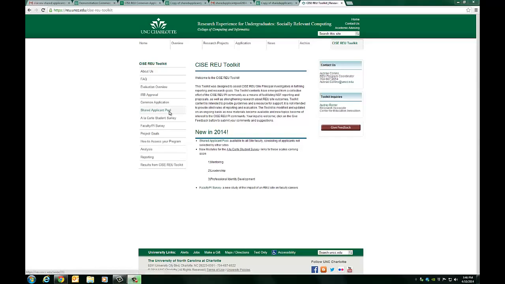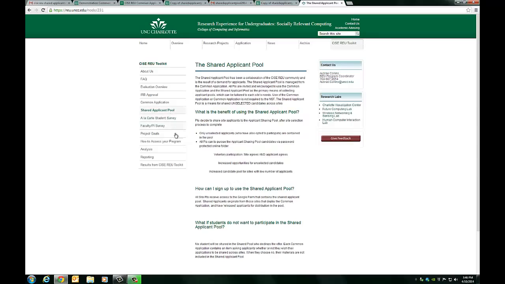of the page. The shared applicant pool is available to all CISE REU sites and is populated from the Common Application. You may recall that the Common Application is deployed at the request of each site. And each year, approximately a third of CISE REU sites use the Common Application. Once a site that is using the Common Application makes candidate selections, they release the remaining applicants into the shared applicant pool. The shared applicant pool is a Google Sheet shared among CISE REU PIs.